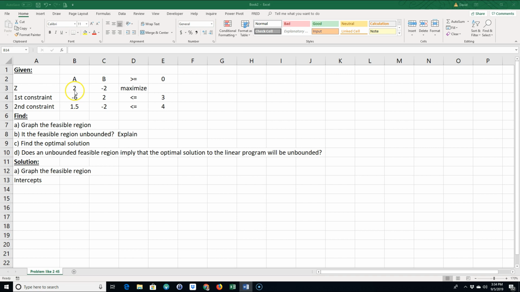We have the objective function 2a minus 2b. We want to maximize it. A and b are greater than or equal to 0, so that means we want to stay in the upper right quadrant when we're graphing. And we have two constraints: negative 6a plus 2b is less than or equal to 3, and 1.5a minus 2b is less than or equal to 4.